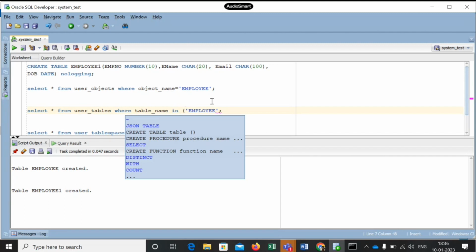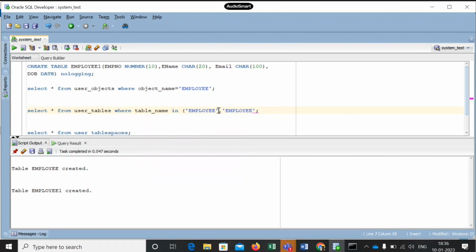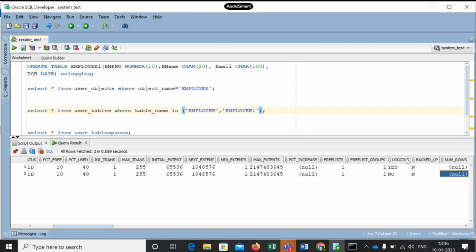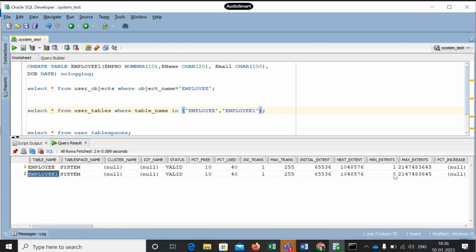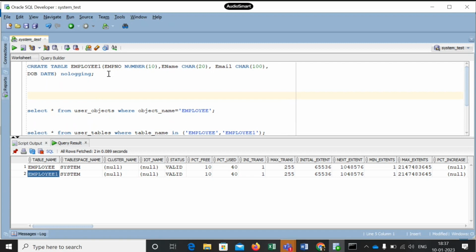If you are doing anything on the employee one table, Oracle won't consider you, as if saying, I don't care about you. See, logging is S for the first one and no for the second one. If you are altering, dropping, or inserting something on the table, that information is not maintained in the Oracle log table. Okay. See, now we created this table and I said we have the number 10 here. Describe this table.